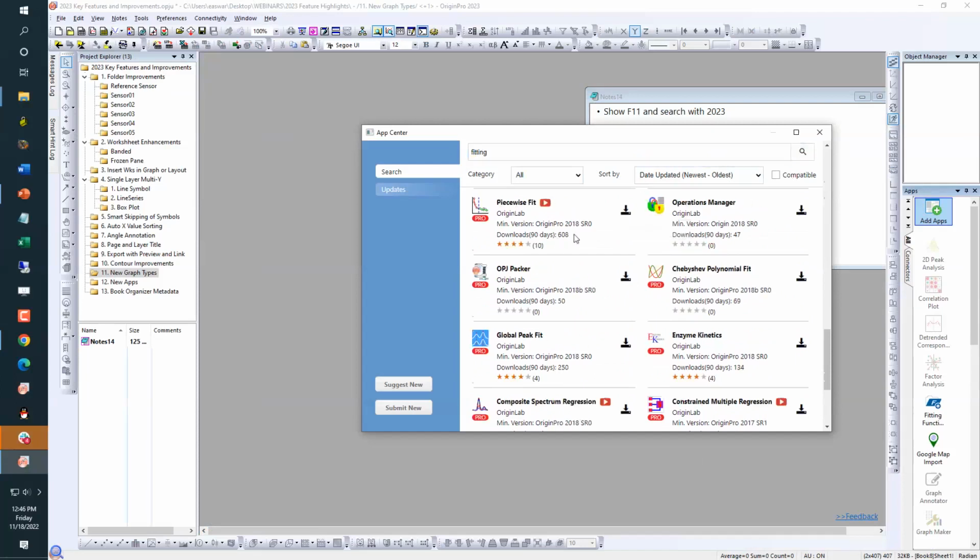The only limitation of apps is that a minimum version is required, and some of them are Pro only. We clearly state that if it's Pro only, it's shown. For example, enzyme kinetics is Pro only, whereas some other one here, operations manager, is for both Standard and Pro.